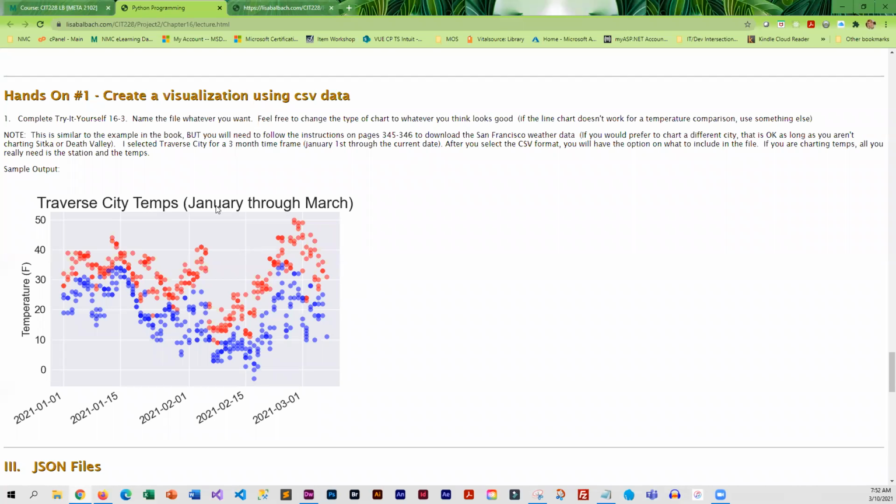We only have 2 hands-on exercises. The first is designed for you to retrieve a CSV file and then process that file and create a chart. So you're going to do Try It Yourself 16.3, which tells you to access San Francisco weather data.